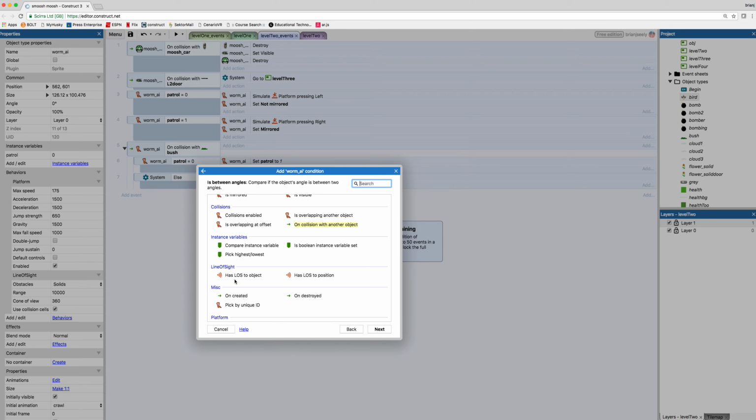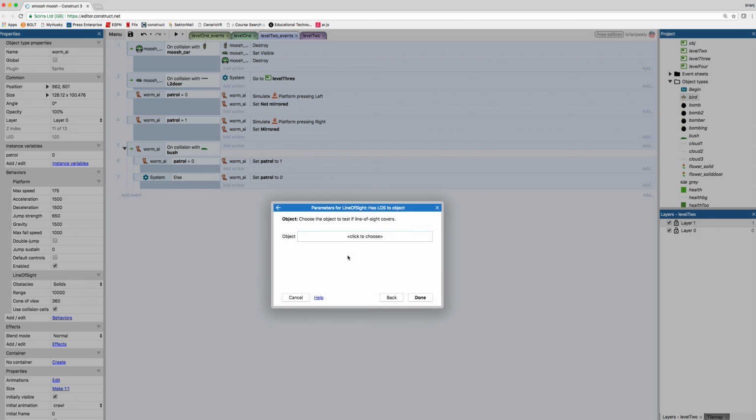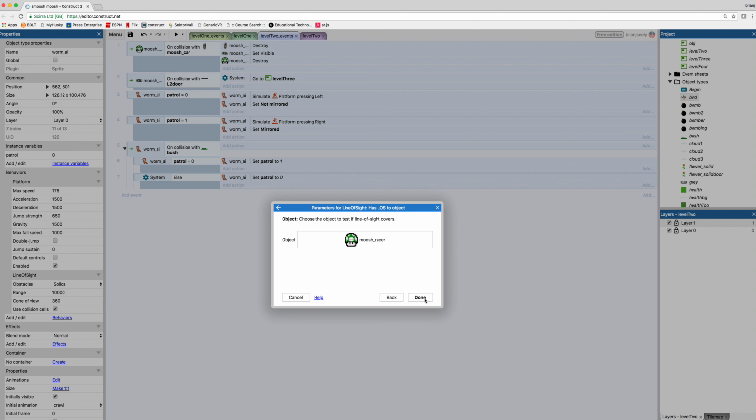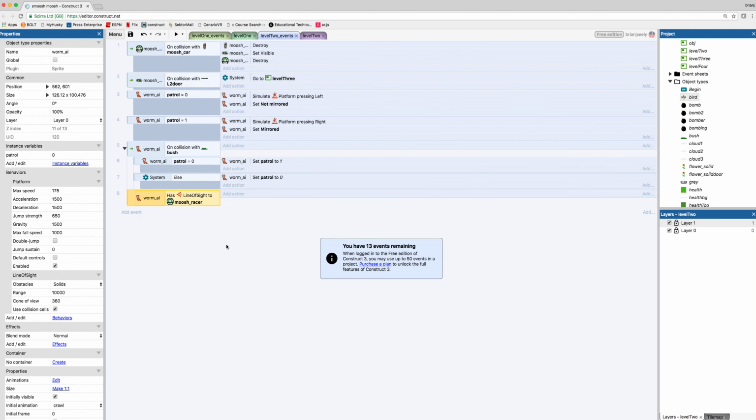So I'm going to say, if he has a line of sight to the object, okay? When I pick that, of course, the next step is, well, which object? And the object is going to be, what's his name? Mush Racer, right? The object is going to be Mush Racer. And I'm just going to hit done because that's all that I have to do. But basically, you're saying when the worm has a line of sight of Mush, when he sees Mush, now I want to do something. Okay?